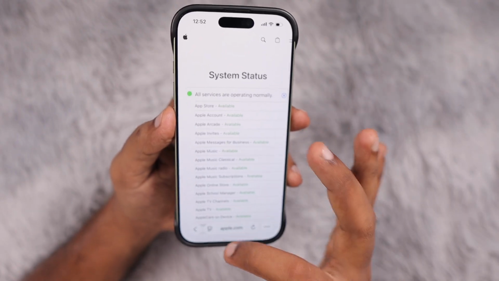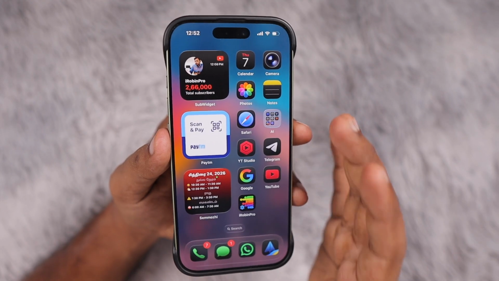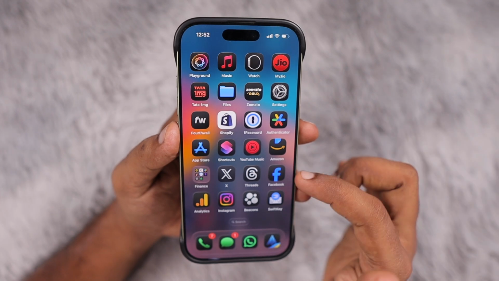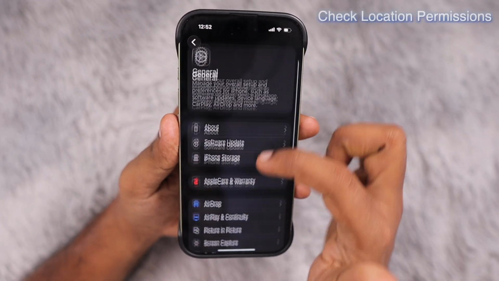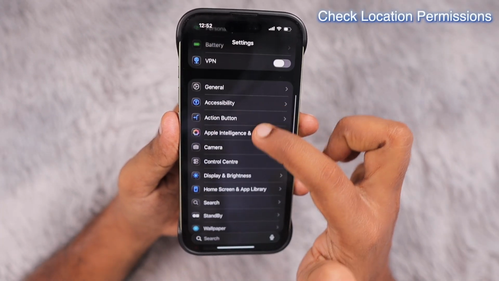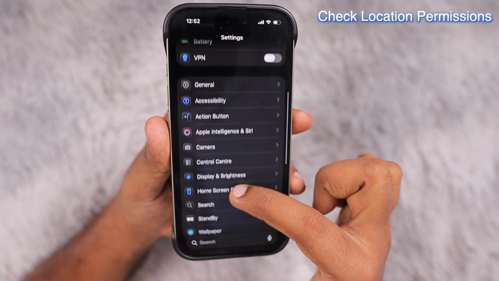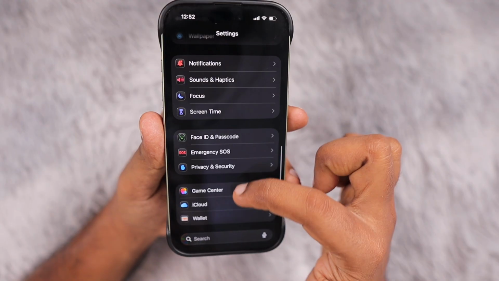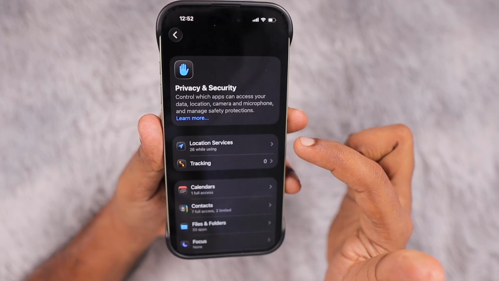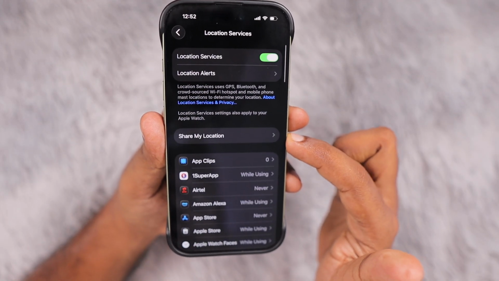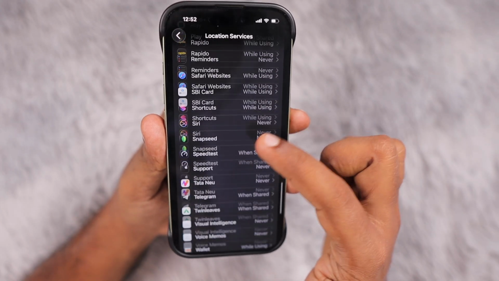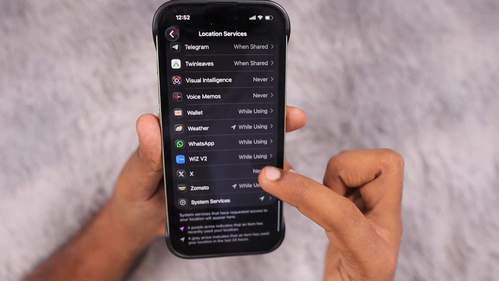If everything is green and still you're not able to use the weather app on your iPhone or iPad, then navigate inside the settings and scroll down a little bit. I was inside the general settings, so I'm coming back to the home screen of the settings page and then scrolling down a little bit to access Privacy and Security. Tap on Location Services and then make sure that the weather app location permission is provided.